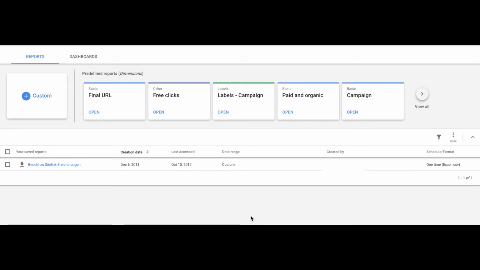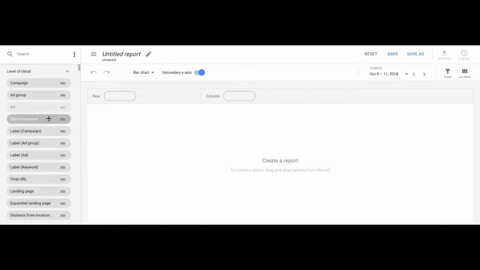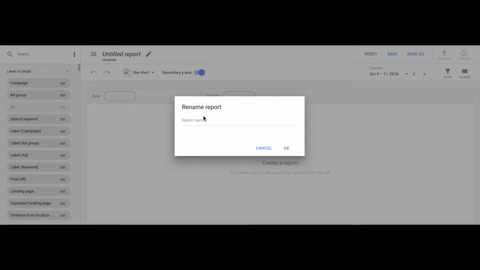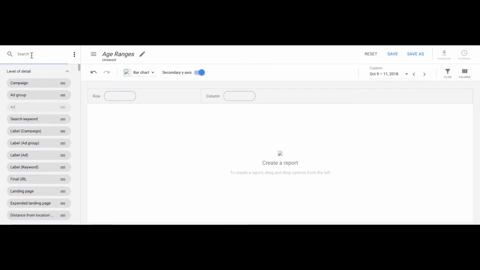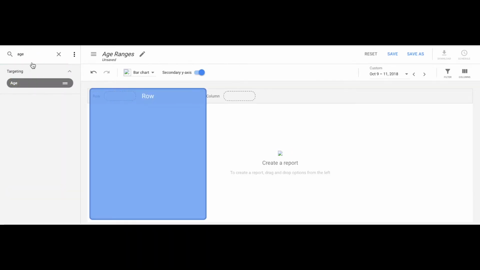You'll click on the Reports tab, which is always visible across the top pane of your Google Ads account. Then from here in the reporting screen, click Custom, and let's make it a bar chart. So let's do age first of all. And just drag in the dimension that you want.